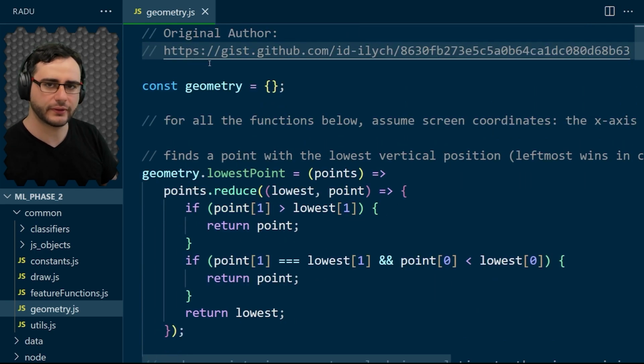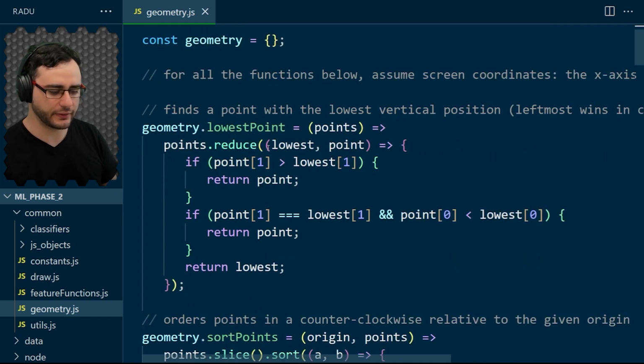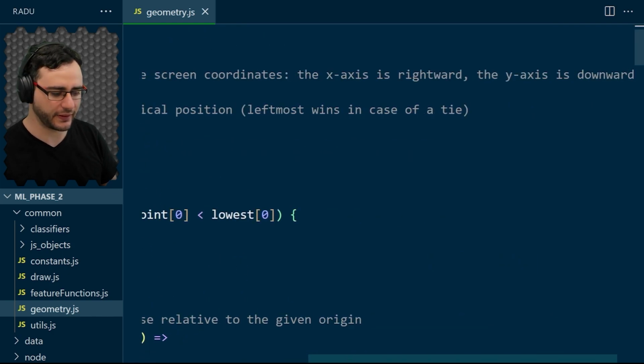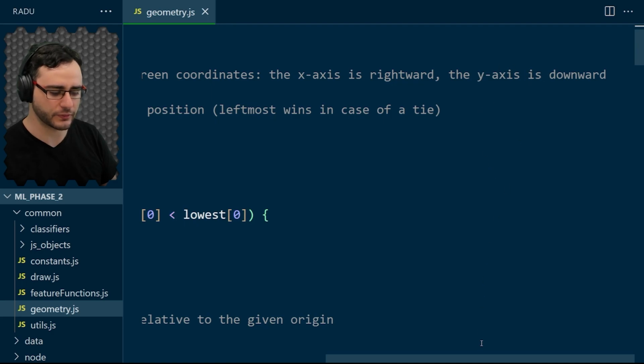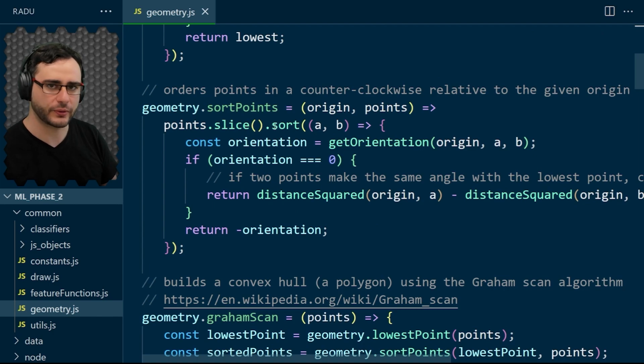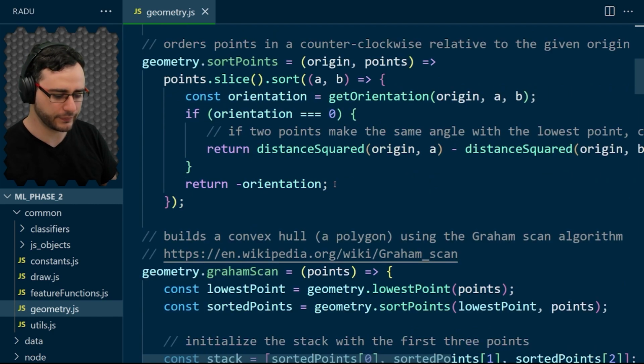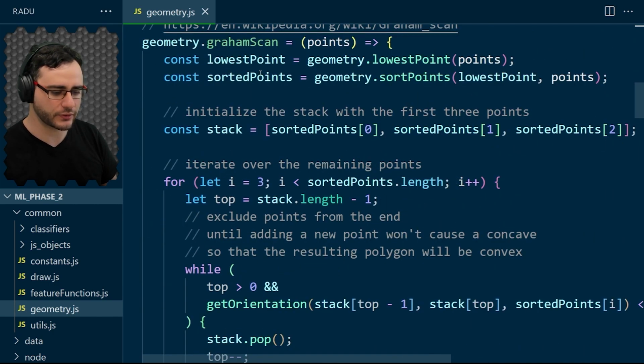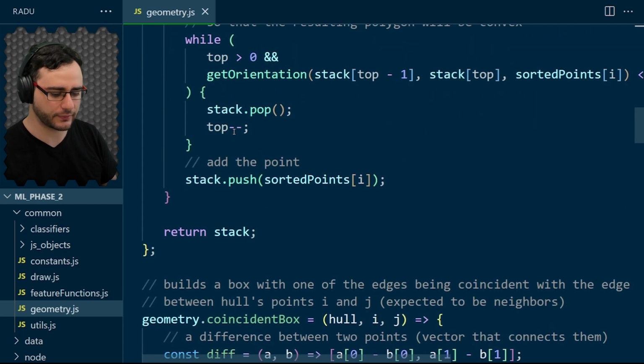And here we find all the functions needed by the algorithm. This returns the lowest point, and it keeps in mind that the y-axis goes downward. Then here the points are sorted relative to their angle. And here is the actual implementation of the Graham-Scan algorithm. The points are added to this stack right here, and then the stack is returned.